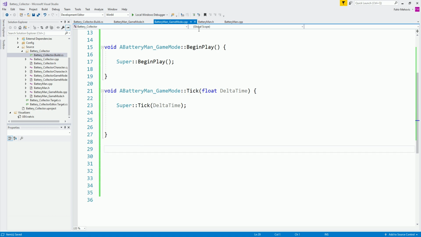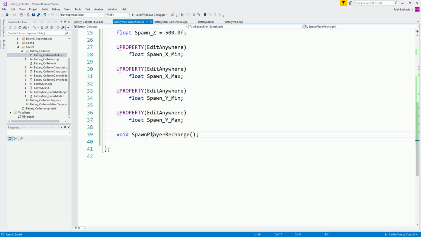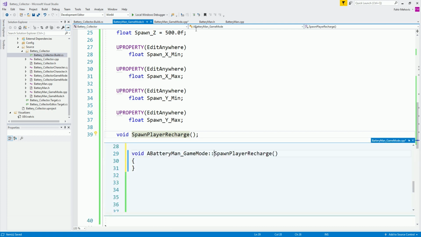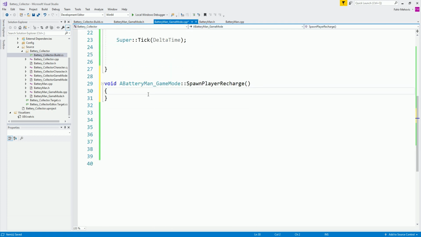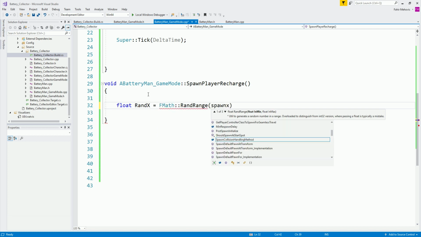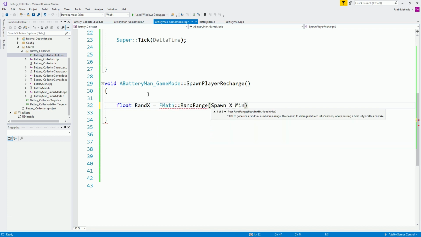So what are we going to do? Well, here I'm going to implement this function. So this is the function I want to implement. Right click and here create declaration definition. There you go. And here is our function. So what I'm going to do inside is I'm going to say float, and here I'm going to say RandX to spawn the random value. We're going to use FMath::RandRange, and we are going to use SpawnXMinimum and SpawnXMaximum. So it's going to give us a random range between the minimum and the maximum.